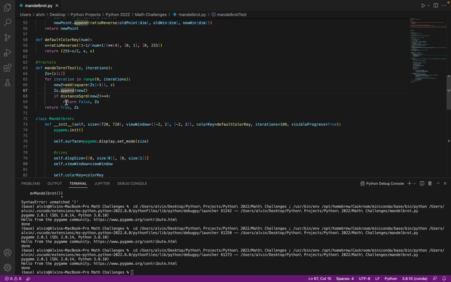And also it's going to matter later. But anyways, it calculates the newest z, then adds the z to the list of z's, and then if it's further away than 2, remember these are both squared, then it's going to return false, and it's going to return the z's, and otherwise it's going to return true, and then it's going to return the list of z's as well.